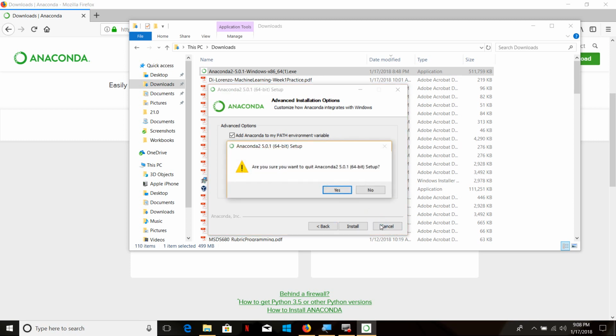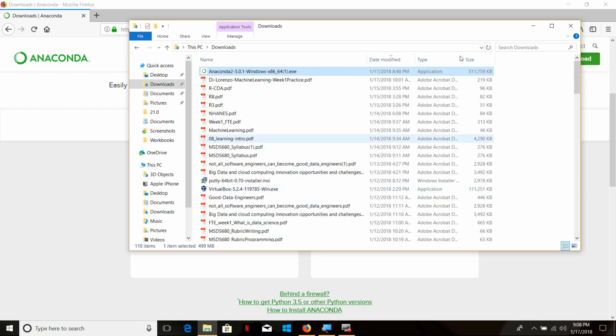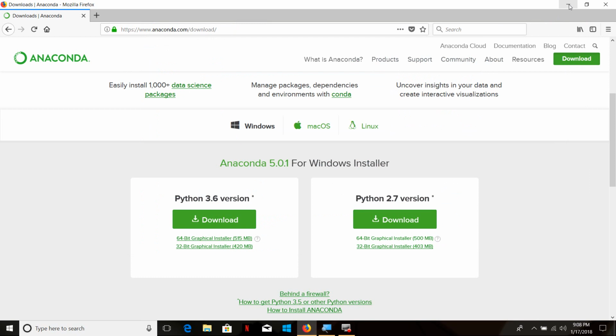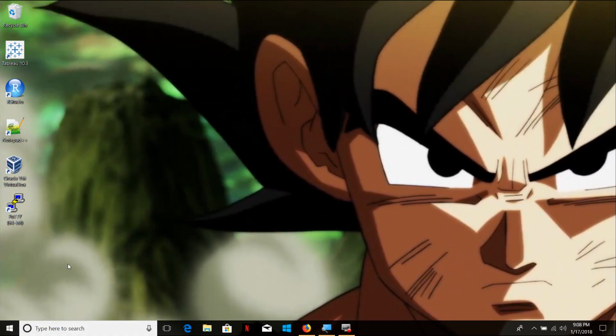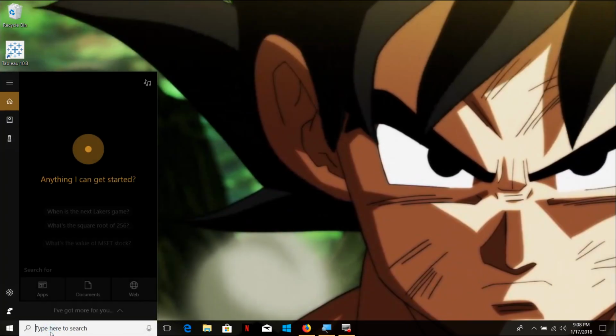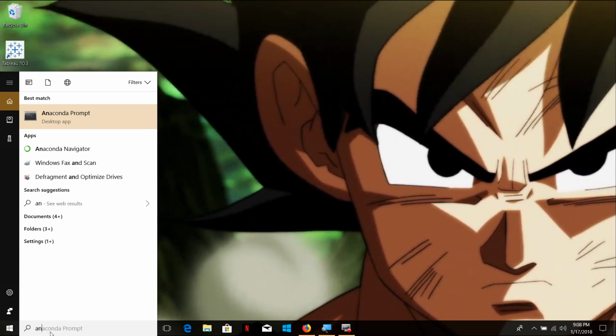Once you finish installing, you click yes. I want to exit out. So we're going to exit out of here and minimize my windows. But what you need to do is go into the search bar and type in Anaconda, and you're going to see the Anaconda prompt right there, and it shows that it was successfully installed.